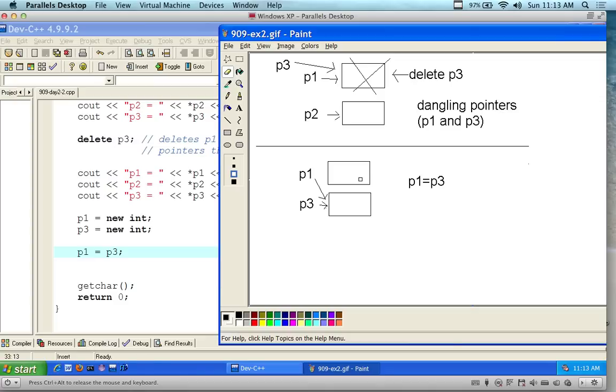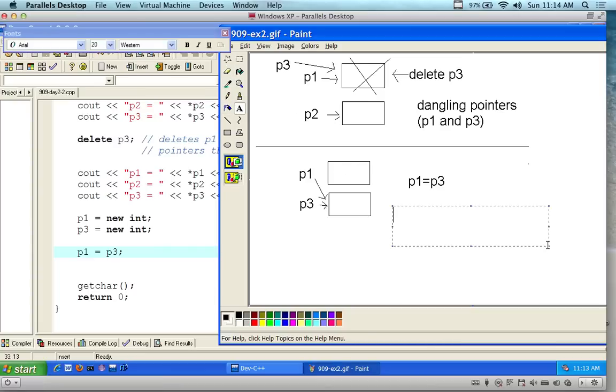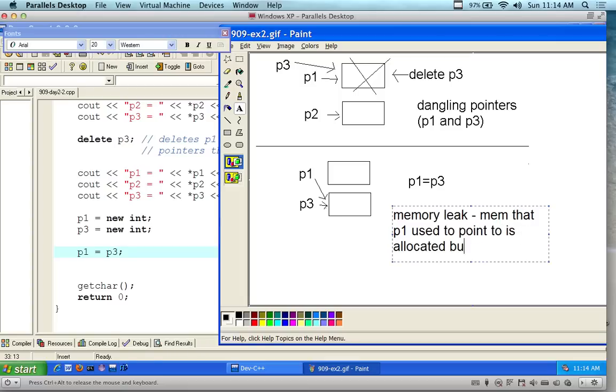One thing at a time. So this is a good point. Each pointer only points to one memory address at any one moment at a time. Only one memory address. So now we've got garbage. So this is what they call a memory leak. Memory leak. And it's the memory that P1 used to point to is allocated, but not deallocated.